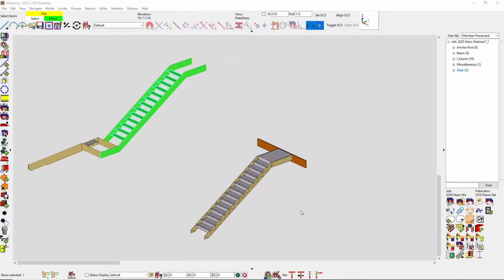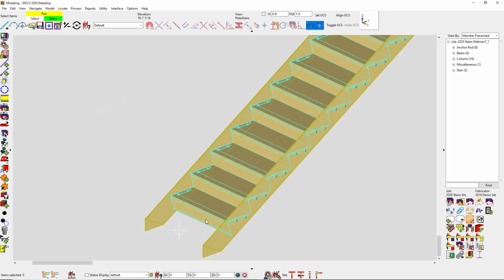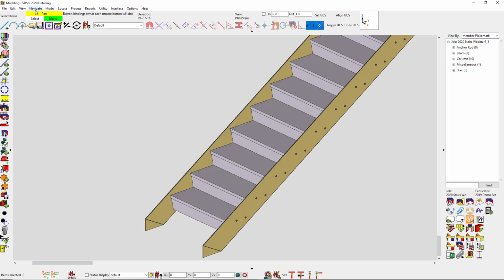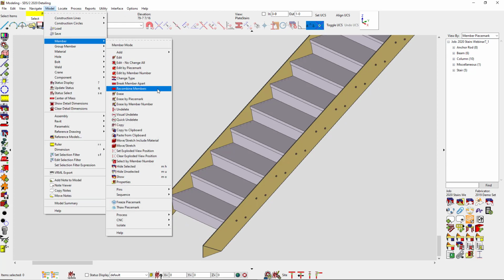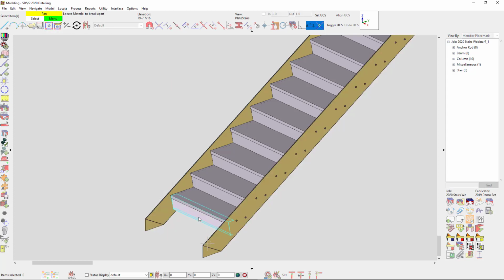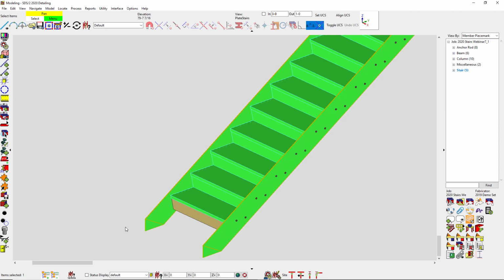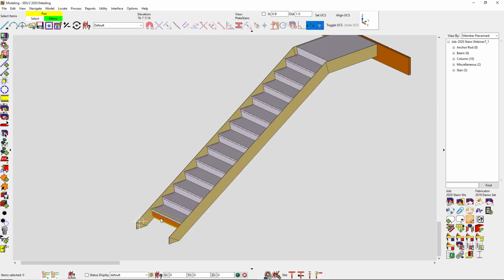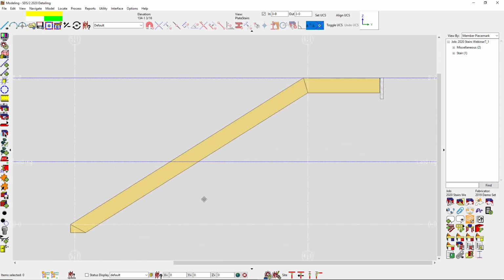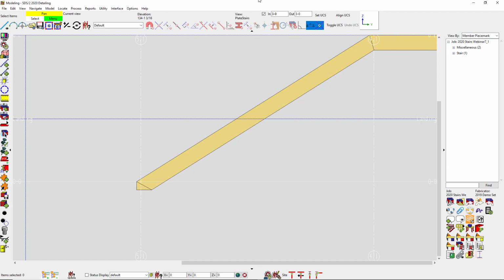So instead of doing that, I can also just break apart maybe like this bottom tread. So if I go model, member, break member apart and just select that bottom tread. So it's going to keep everything still the stair, but that bottom tread is now going to be its own member. Now something that's nice here though is if I'm going to change this back to a foot out.